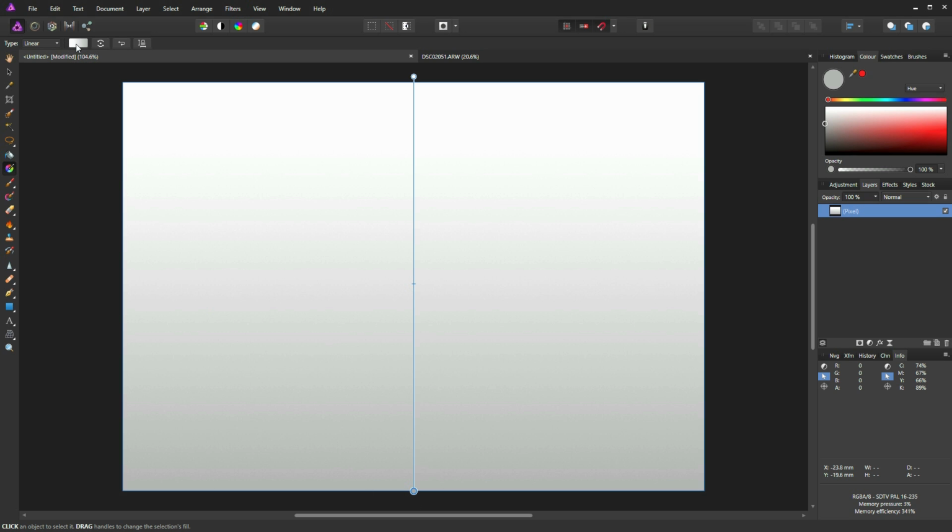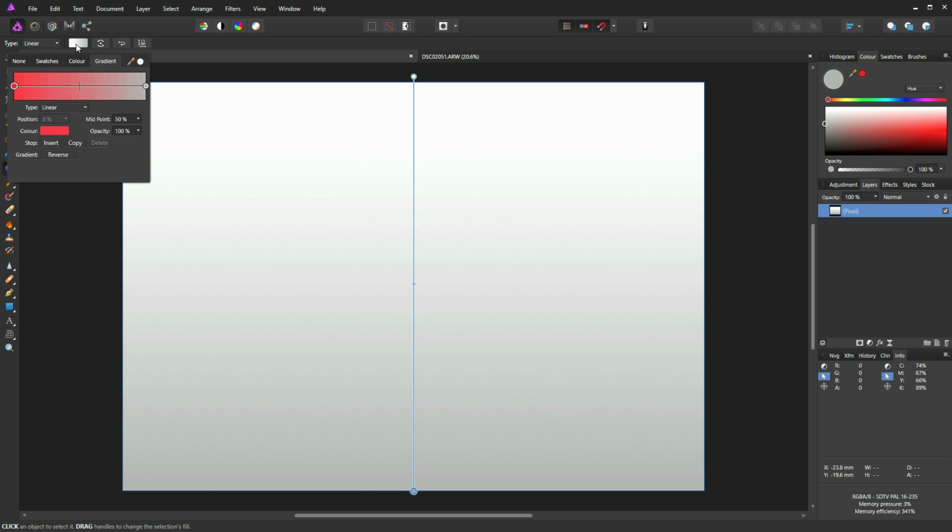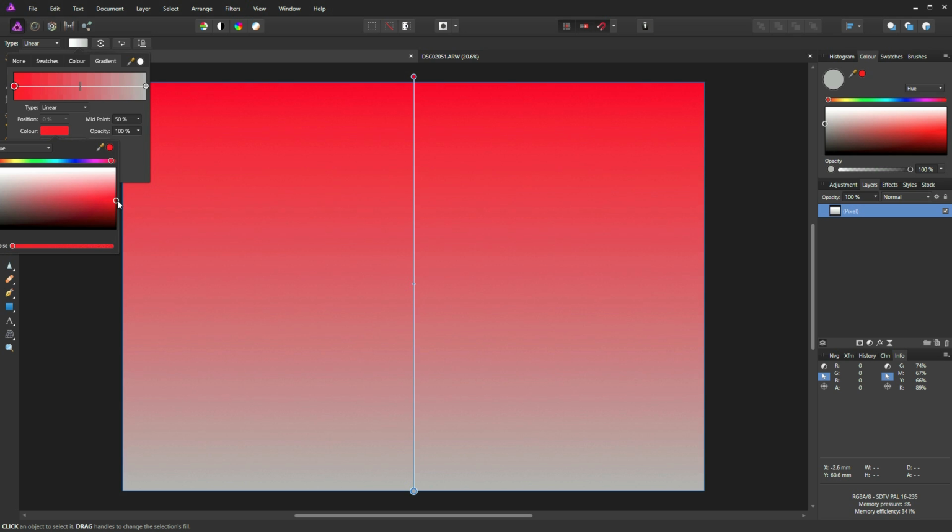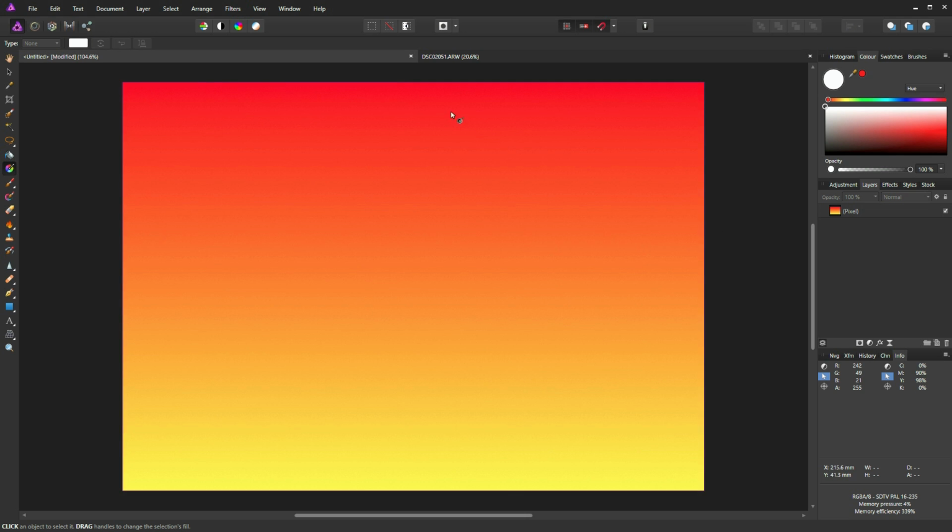Now, once you've set up your gradient, you can see you've got two circles, one white, one grey. Now, if we click on the little colour icon in the top left corner here, we can actually define those colours. So if I click on the left one, we'll select red, click on the grey one, and we'll select a yellow colour.